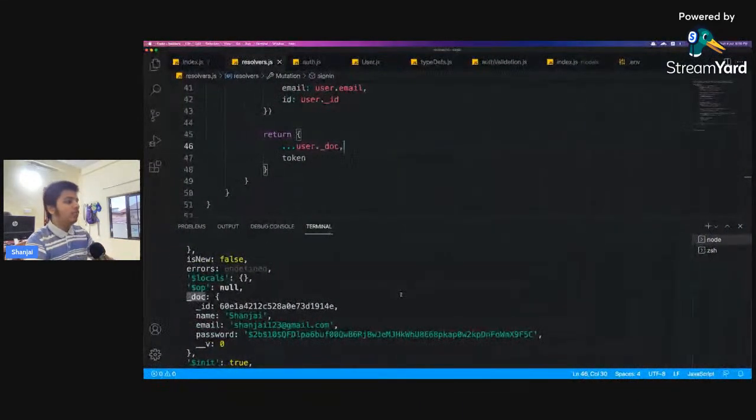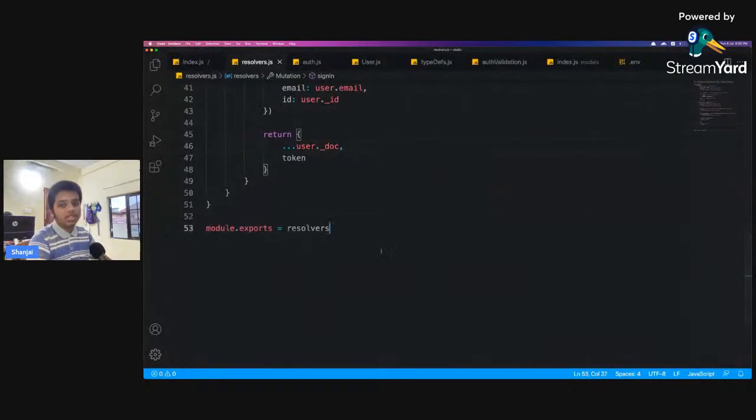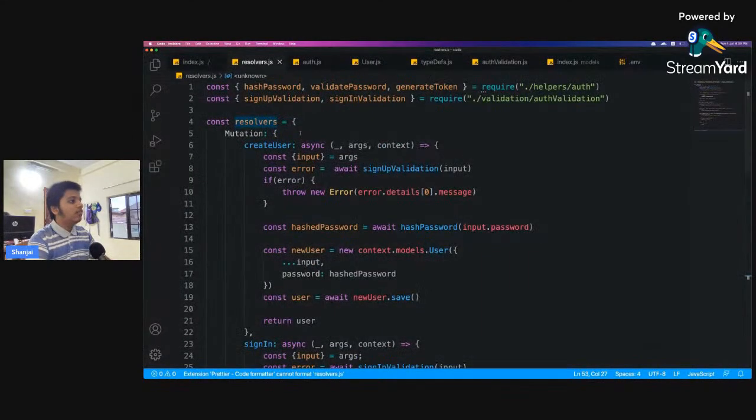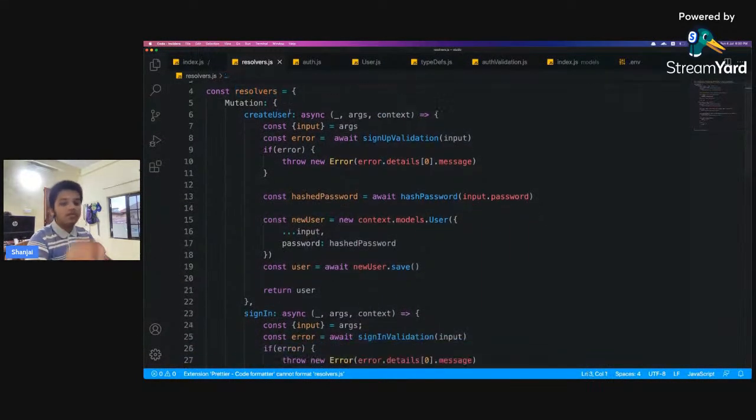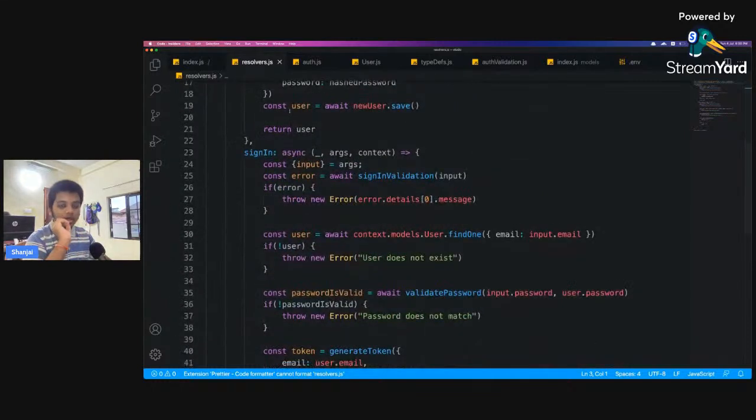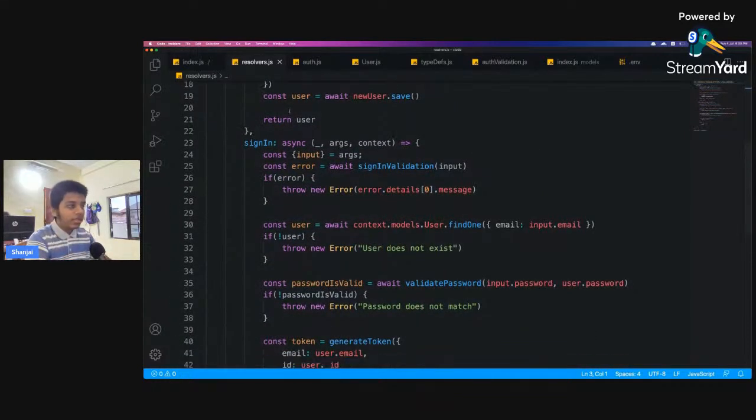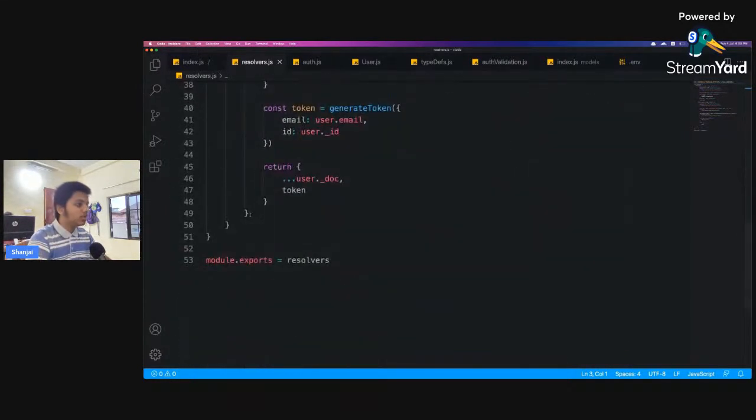So right now the sign up and sign in functionality is done. Let's create a field level resolver so that once we ask for the password, it returns null because we don't want to return it.